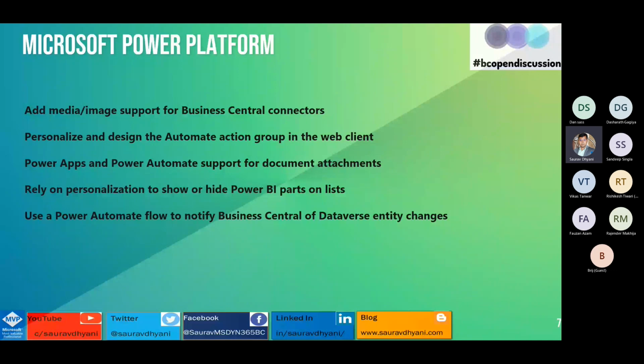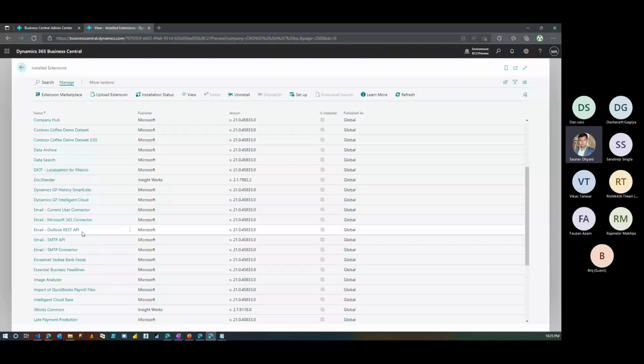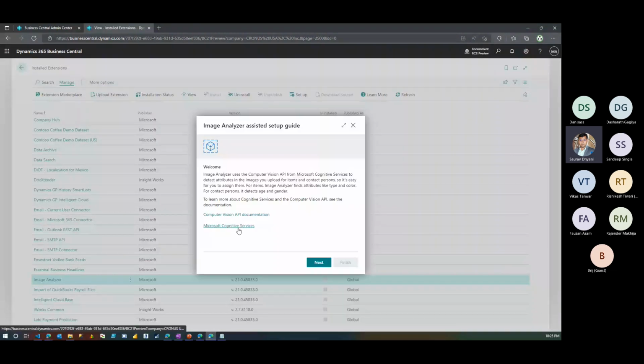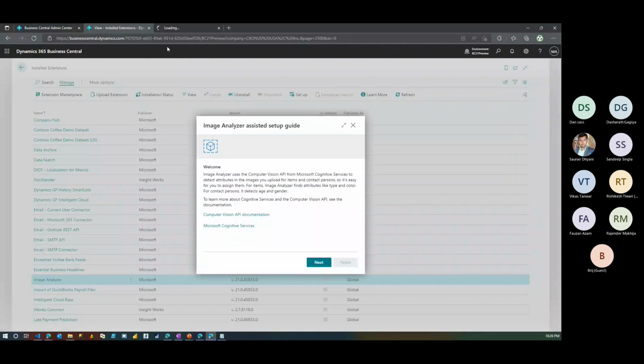I haven't tested it out, but I guess I'll have to check this, because in the image analyzer, you still have to buy a service, which is, let me see, it's part of the setup. You have to buy Microsoft Cognitive Services, and you can surely, because there is a 90-day trial that you can take and test it out. But it says that it is used for items uploaded, on item and contact pictures, so that you can assign them for items, image analyzer attribute color for contact, detect age and gender. I don't think yet it's available for checks and all.